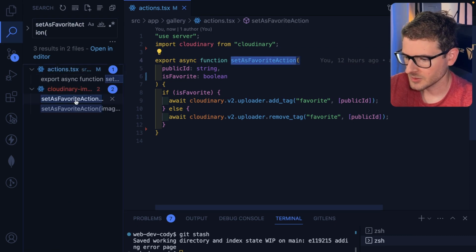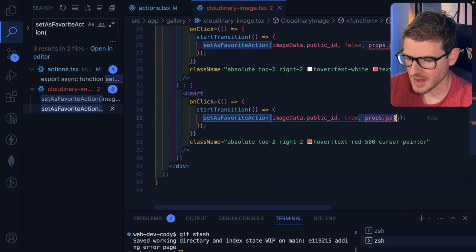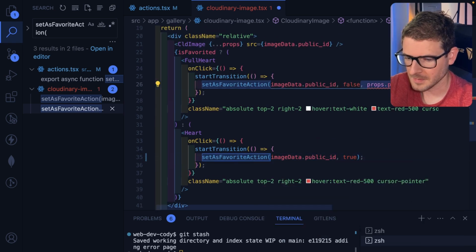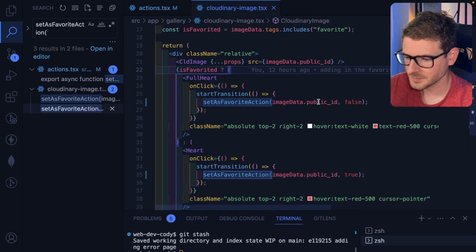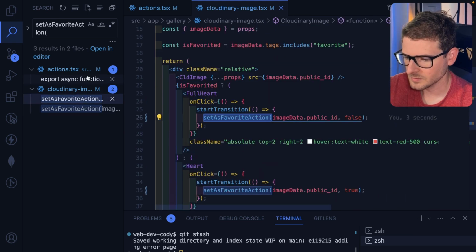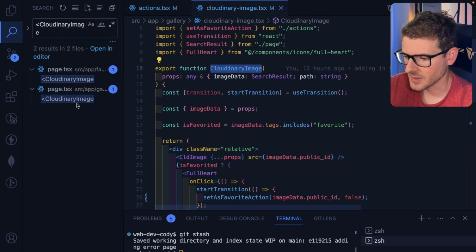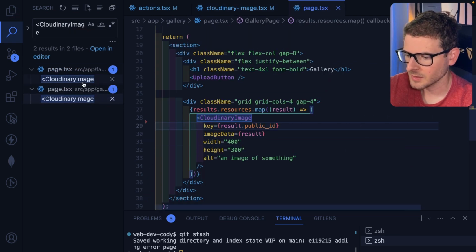Okay. Go ahead and find where we're passing in the path. I don't think we even need that anymore. And then also where we're calling this, let's go ahead and get rid of that path that we passed in.